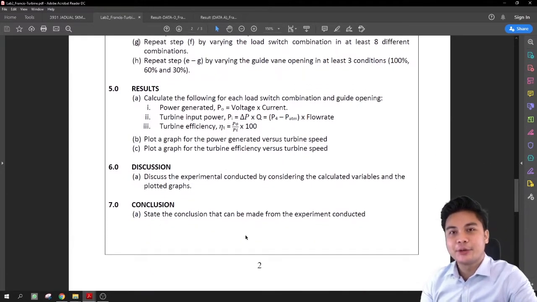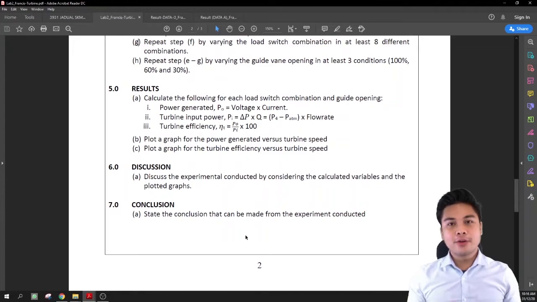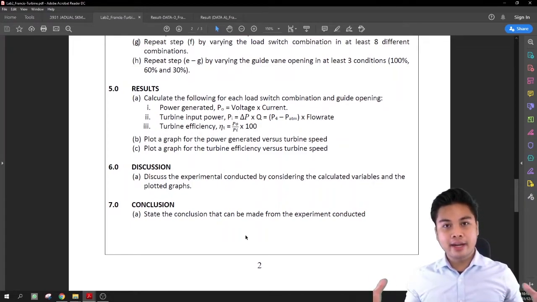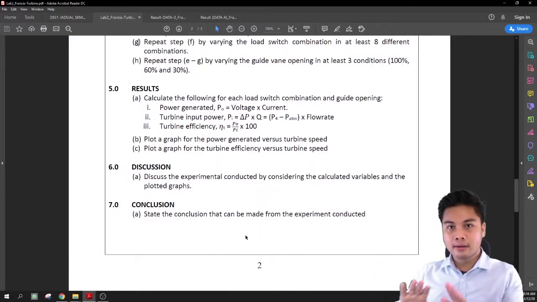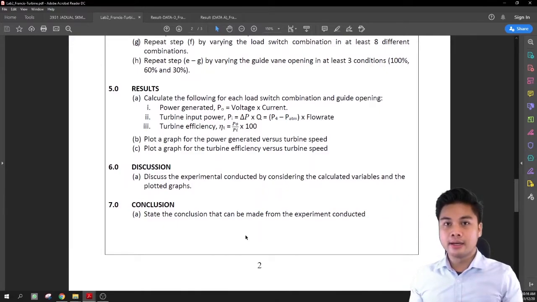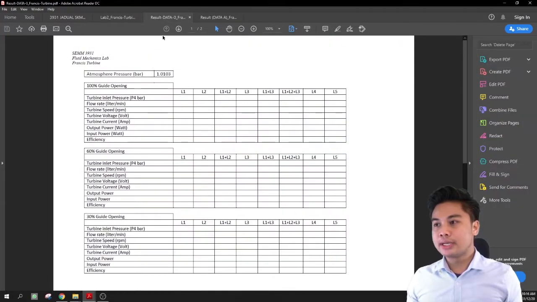Alright, next, after you have looked at the experiments, the Francis turbine, and the panel, and how to activate the load switch, now we go to the results part. In the results part, you need to complete the table here. The atmospheric pressure is given.